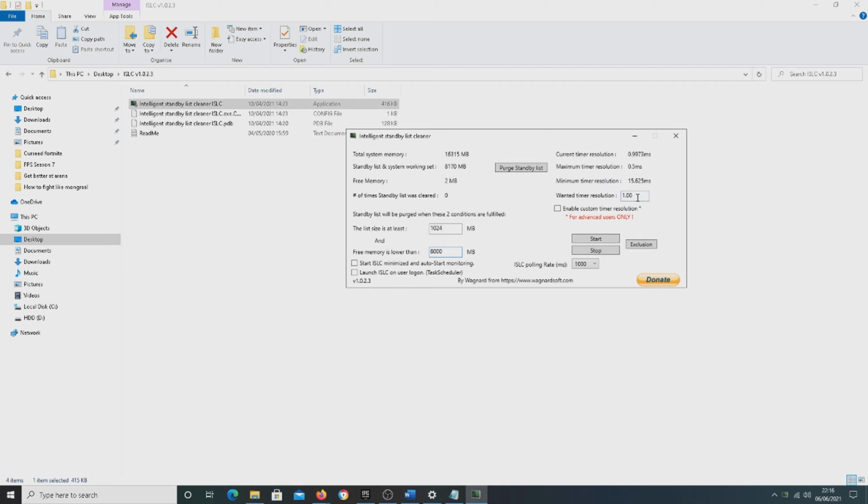And then on your wanted timer resolution over here to the right, you just want to change that to 0.50 and just delete the added characters on there. You then need to make sure that you click the tick for enable custom timer resolution, and then you just need to change this polling rate. So this polling rate, if you've got a low end or medium end PC, have this polling rate at the standard 1000 that is already on there.